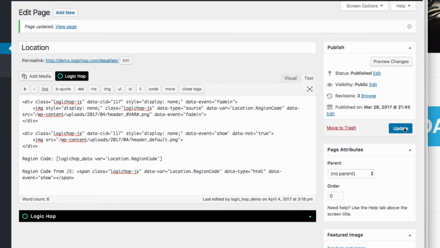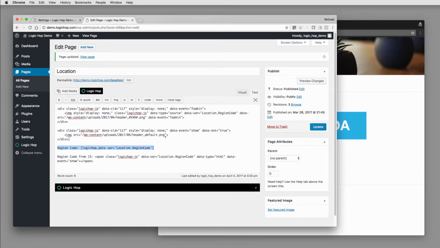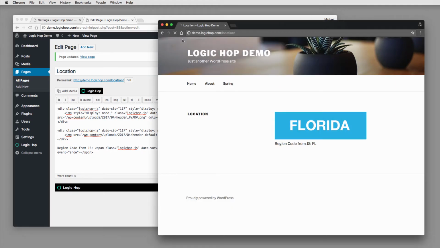So all I'm going to do is update this. And when we come to our page and I go ahead and reload, you'll see it functions exactly the same. I can also go in and remove this additional region code that I have here. I'll update, and if I reload this, we'll see that it just goes ahead and loads right in.